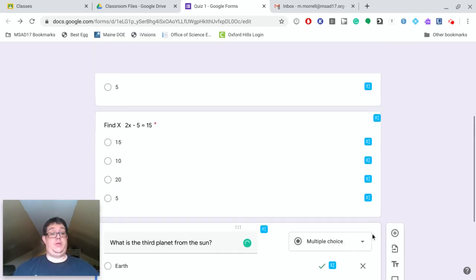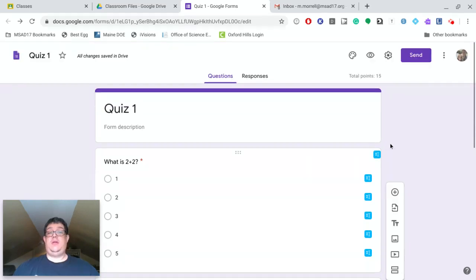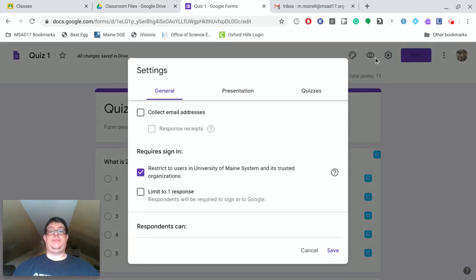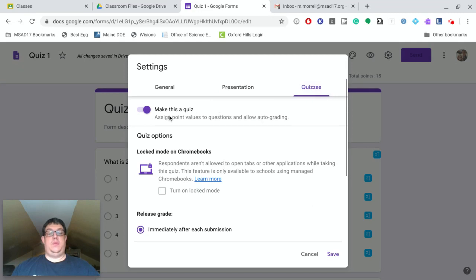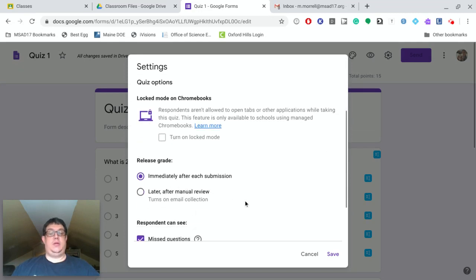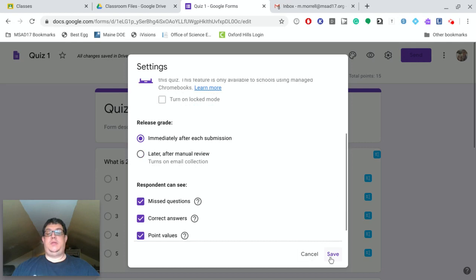Okay, now let's make sure everything is copacetic for the quiz. Let's go back to settings. And in general, if you want to collect email responses, which I would, that's a great way to know who actually did the quiz without having them put their name as one of the questions. So let's collect emails. In my presentation, let's shuffle. And then quiz. We made it a quiz. The release immediately after submission. Let's click save.